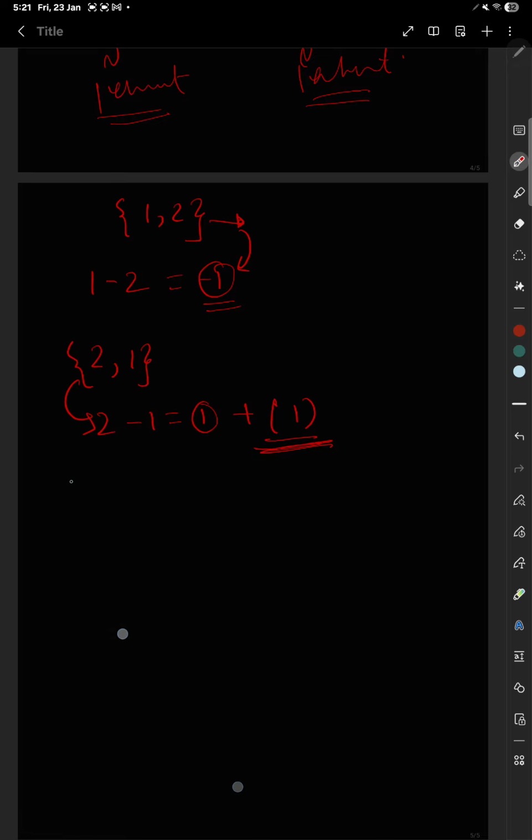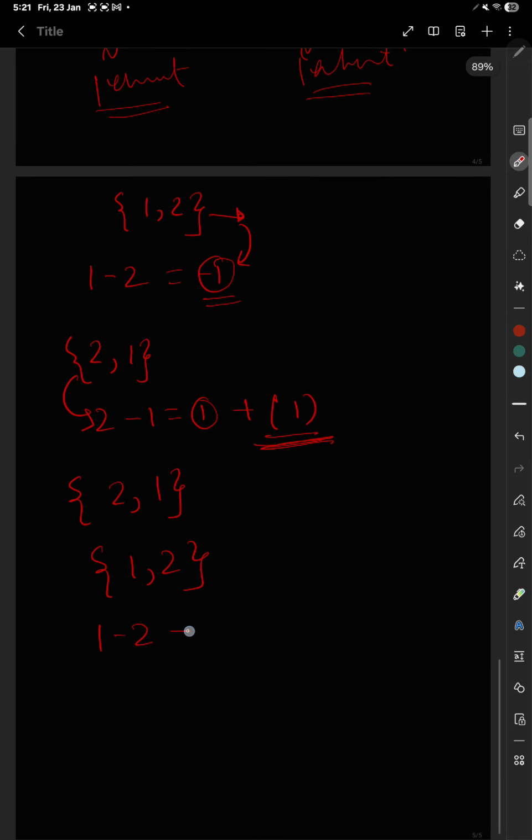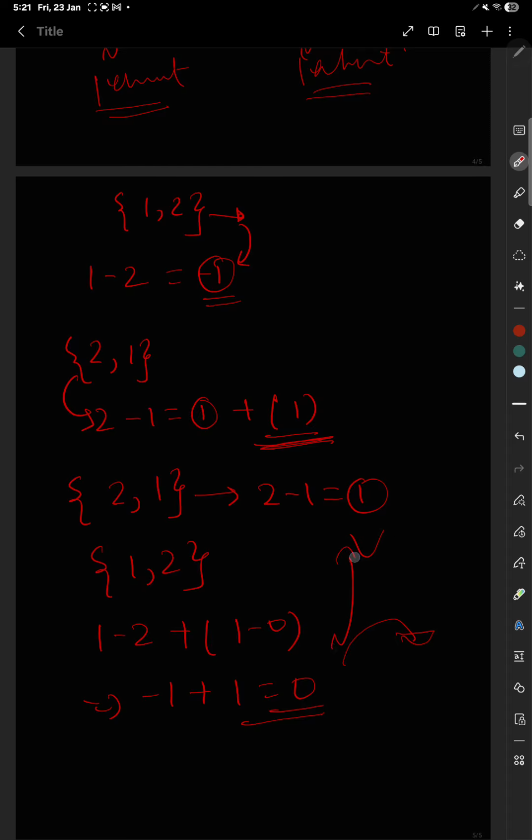And suppose the initial configuration of the array is 2 comma 1. If he swaps, the configuration will become 1 comma 2. Then 1 minus 2 plus, due to swapping, a cost of 1 minus 0 will get added. So minus 1 plus 1 is equal to 0. So this would be the cost that will get to Archit, and the initial cost was 2 minus 1, equal to 1. Obviously this cost is better than that cost, so in this case he would not swap and will end the game.